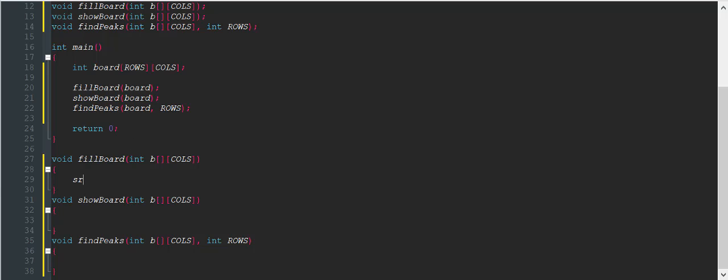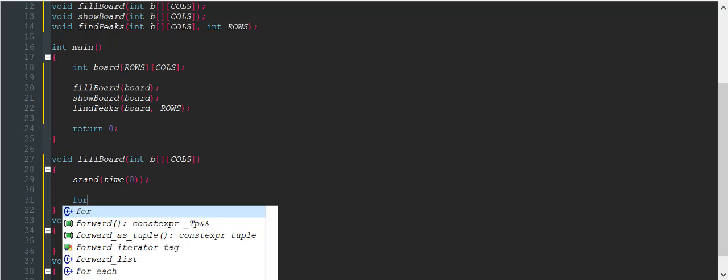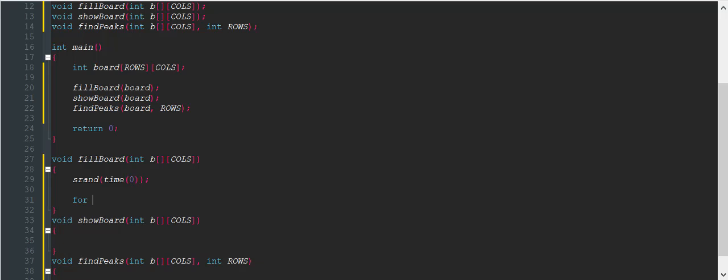Okay. So the first thing that we're going to do is seed the random generator with the time by using srand(time(0)). This is all happening in fill board. After that, we can write our nested for loop. For int i is equal to 0, i is less than rows, i plus plus.